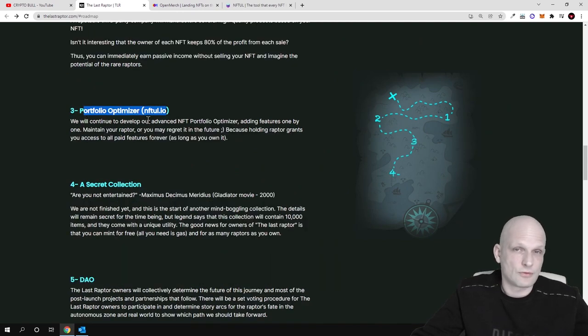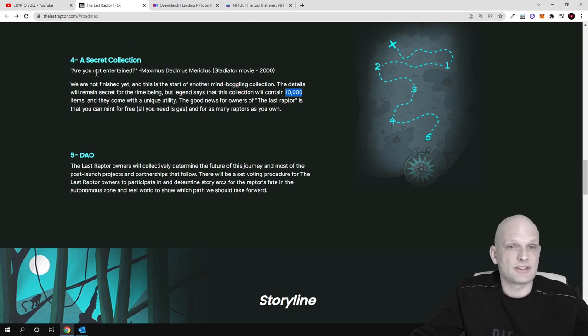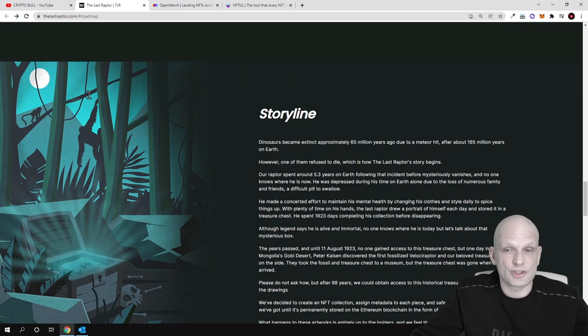Portfolio optimizer, which I already showcased to you, then there will be a secret collection which is also coming in soon, guys, and this will be a collection of 10,000. Here they are being secretive and they are not disclosing information about this. This collection also will be available for everyone who will be hodling these Raptor NFTs. And also, guys, this will be a DAO, decentralized autonomous organization. This means that every hodler of Raptor NFTs will be able to participate in decision making about what will happen with this project in future.